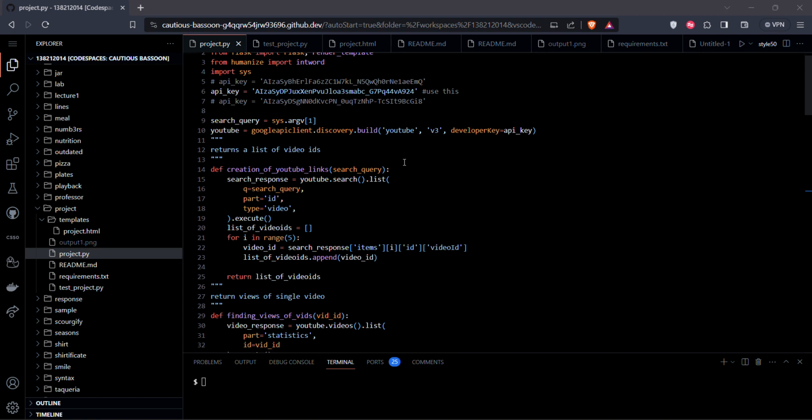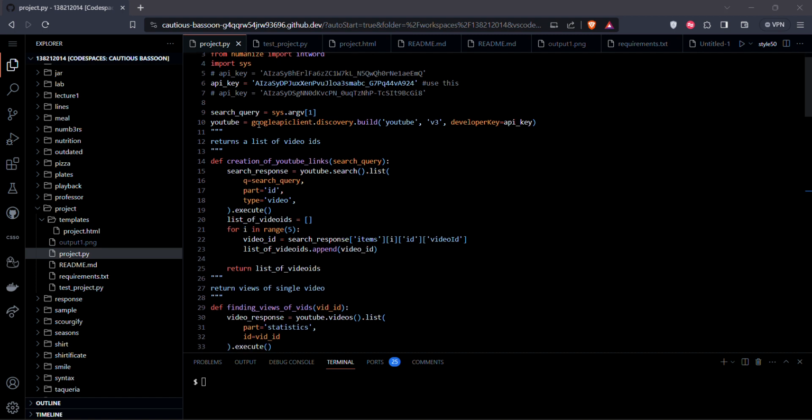Here, what the Google API client.discovery.build function does is that it creates a client instance for making requests to the YouTube data API, which is the API that is being used to get the required information.